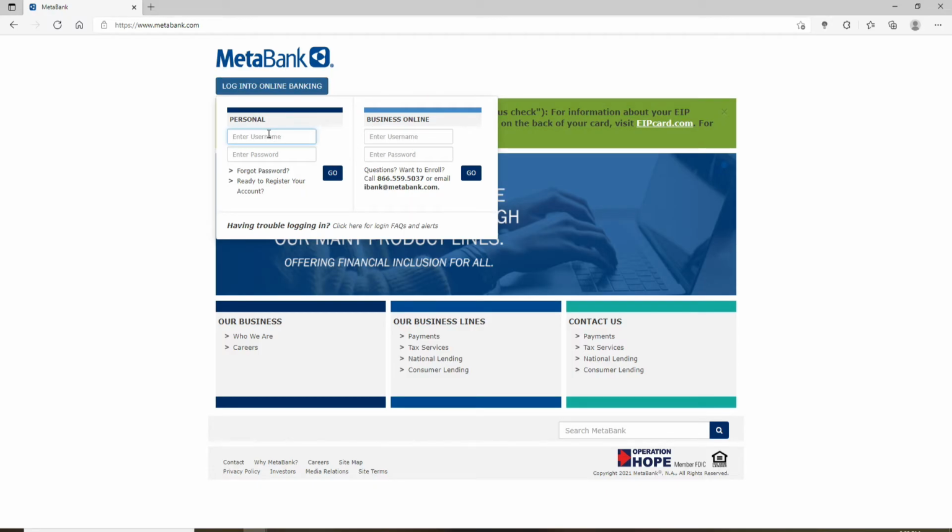Since I have a personal account, let me go ahead and type in my username into the text box under personal, enter the password after you're done. To double check your password, click on the eye icon before moving on, this little one right here. This will help you reveal your password.